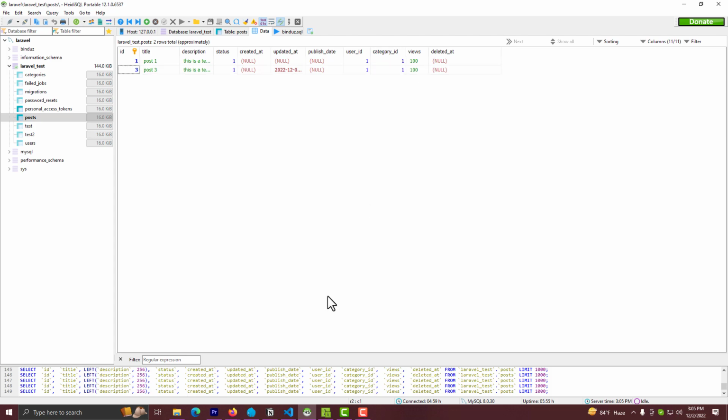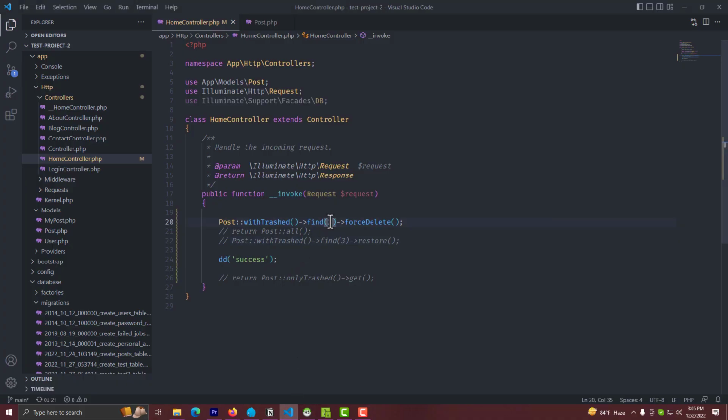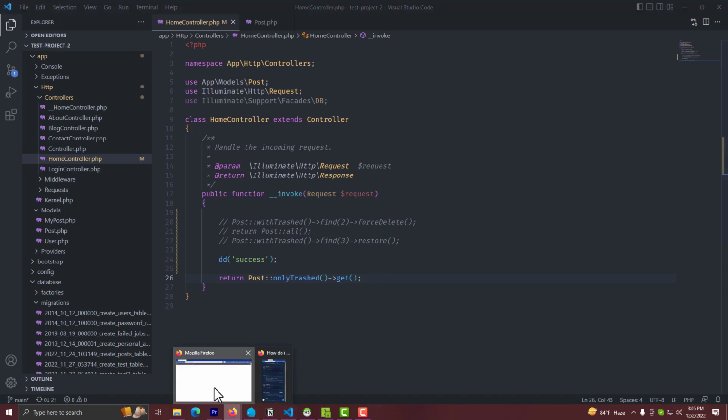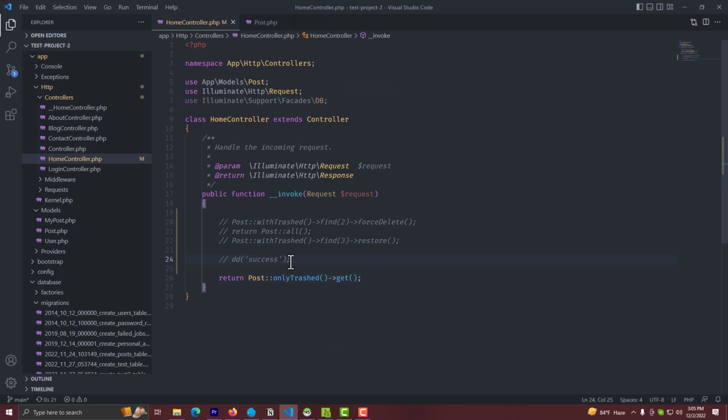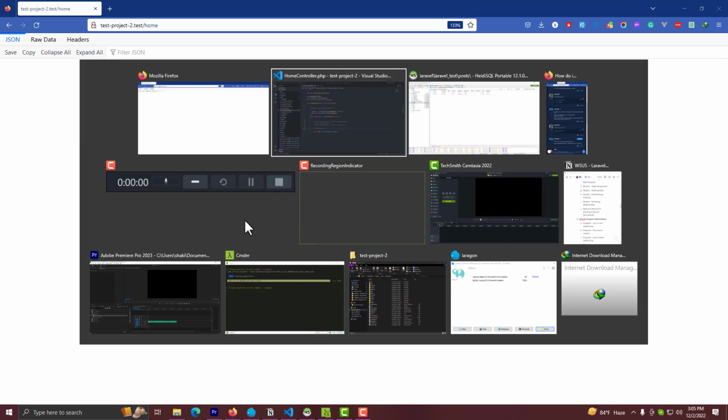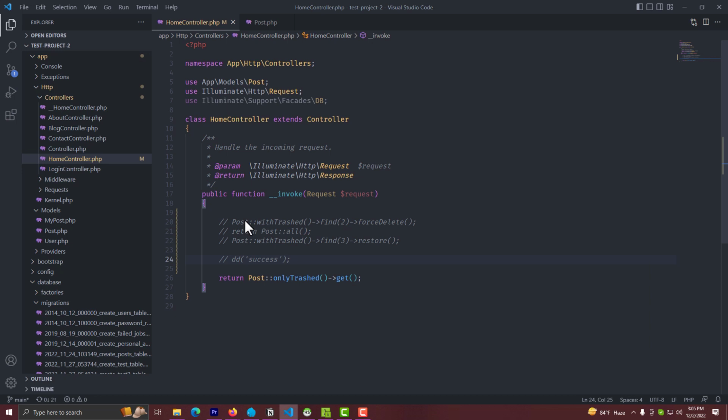So if I now run this query from our previous video, this query will return only the trashed data, or you can say only the soft deleted data for us. If I refresh, sorry, I have to comment it out first, then again you can see that's showing us empty. That means we don't have any soft deleted value in our table. So that's how you can delete your soft deleted record permanently.